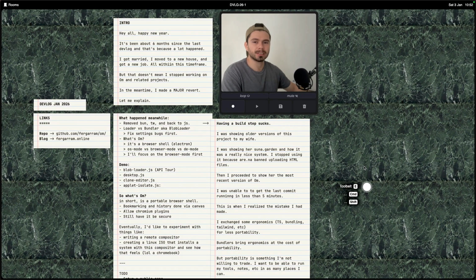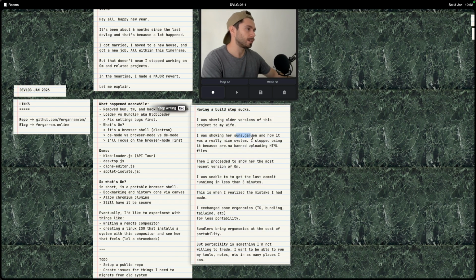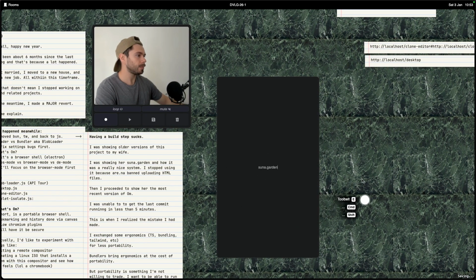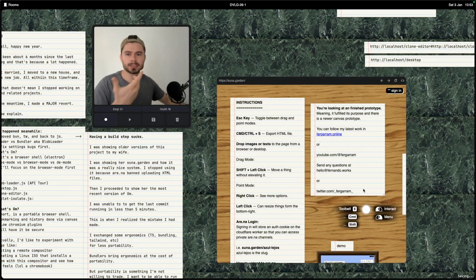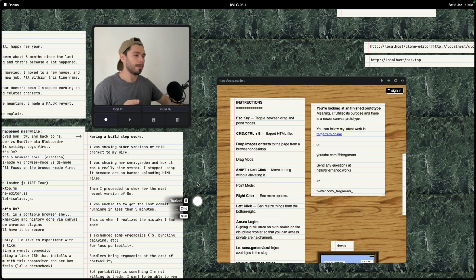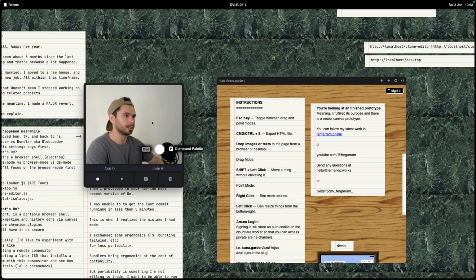Essentially, I was showing older versions of this project to my wife. I was explaining to her the history and the progress so far. I was specifically showing her Suna Garden, which I've also covered before. It was essentially the first version of this system. They still share the same engine for the canvas and the applets. Applets are these things here.